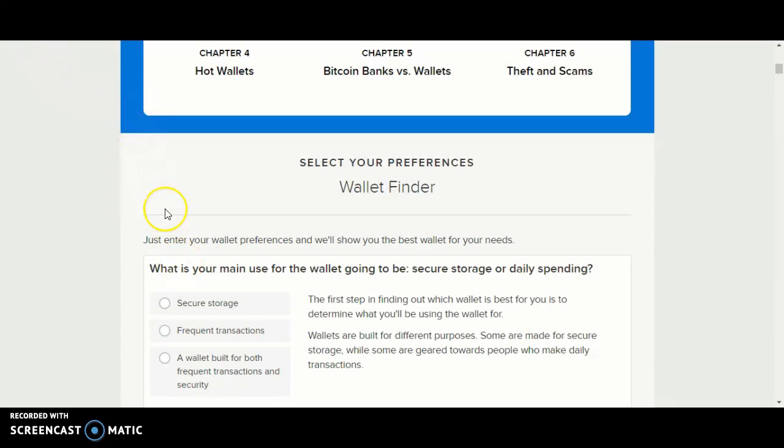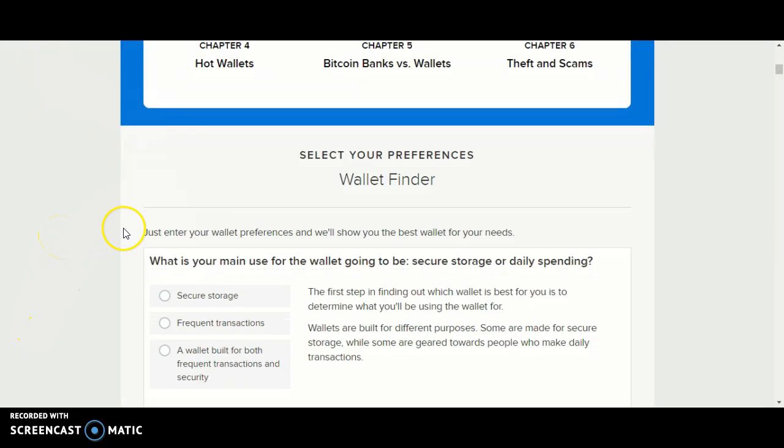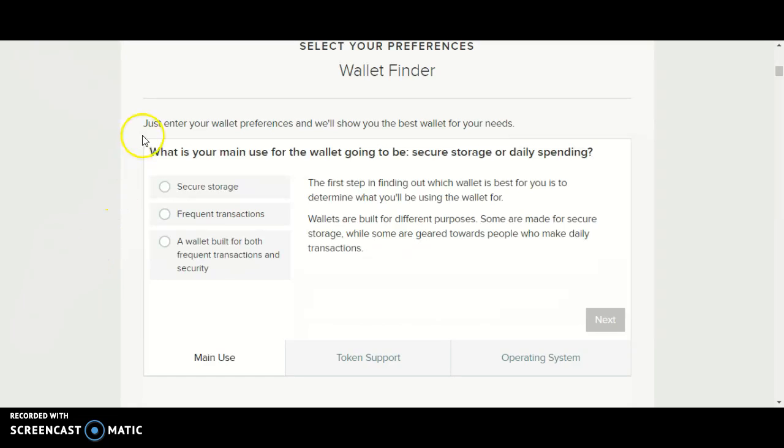Today I'll be showing you how to use the wallet finder on Buy Bitcoin Worldwide. So let's get started. Just enter your wallet preferences and we'll show you the best wallet for your needs.